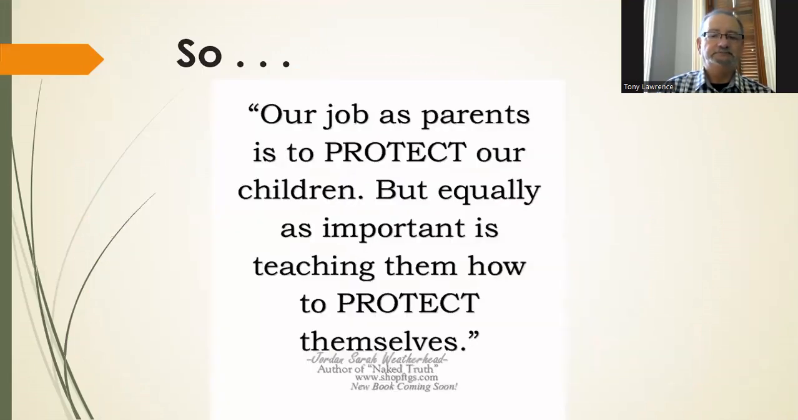I found this interesting quotation by Jordan Sarah Weatherhead, and it simply says, our job as parents is to protect our children. Yes, we are the first teachers of the child, and we are also the protectors of our child. But equally as important is teaching them how to protect themselves. I really want to encourage you to think about that very, very carefully. We can shield and hide our children away from stuff like this to our own detriment and certainly theirs. Rather be proactive and do it in the best way necessary for your child to fully understand the potential dangers they are going to face and how best to deal with that.